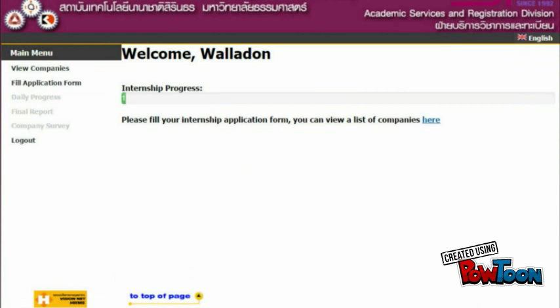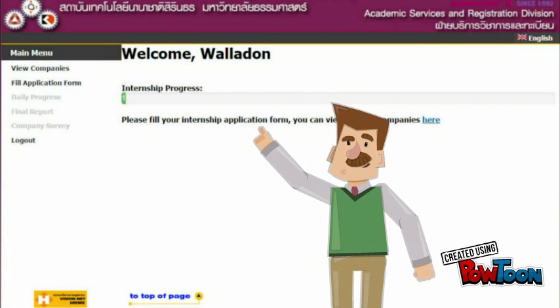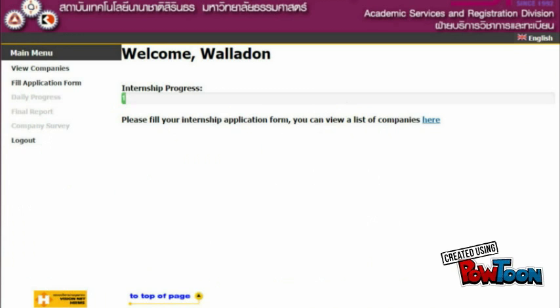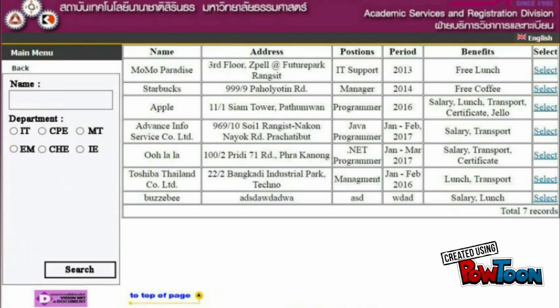When you log in as a student, this is what the home page would look like. The web page will show the real-time progress that a student has made throughout the process. Student can easily proceed to the next section by simply clicking the Here button. This will lead the student to the company list page.